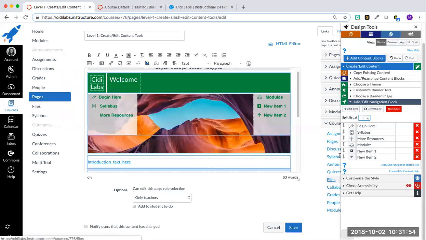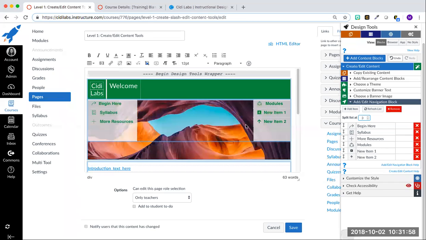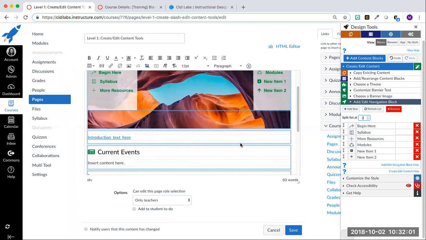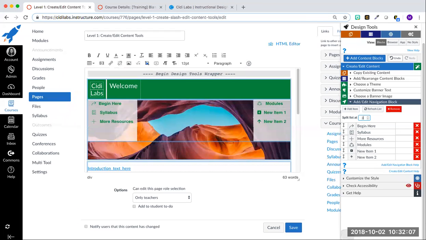Any questions at all on adding in content blocks or updating the front page or the themes? Okay, I'm going to go ahead and cancel this page then.